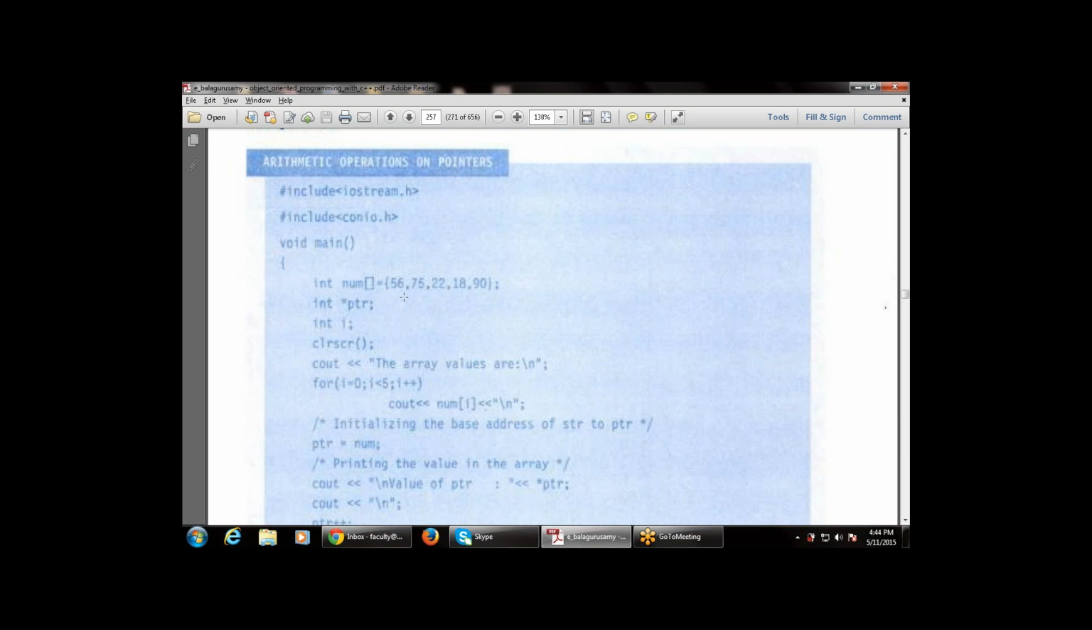Then we discussed this example, how to perform arithmetic operations on a pointer. This is the program. First, hash include iostream.h, then conio.h, then void main, then int num 56, 75, 22, 18, 19. These are the 5 values used. Then int pointer ptr, a pointer variable used to store the address of another integer type data. Then int I is a variable.